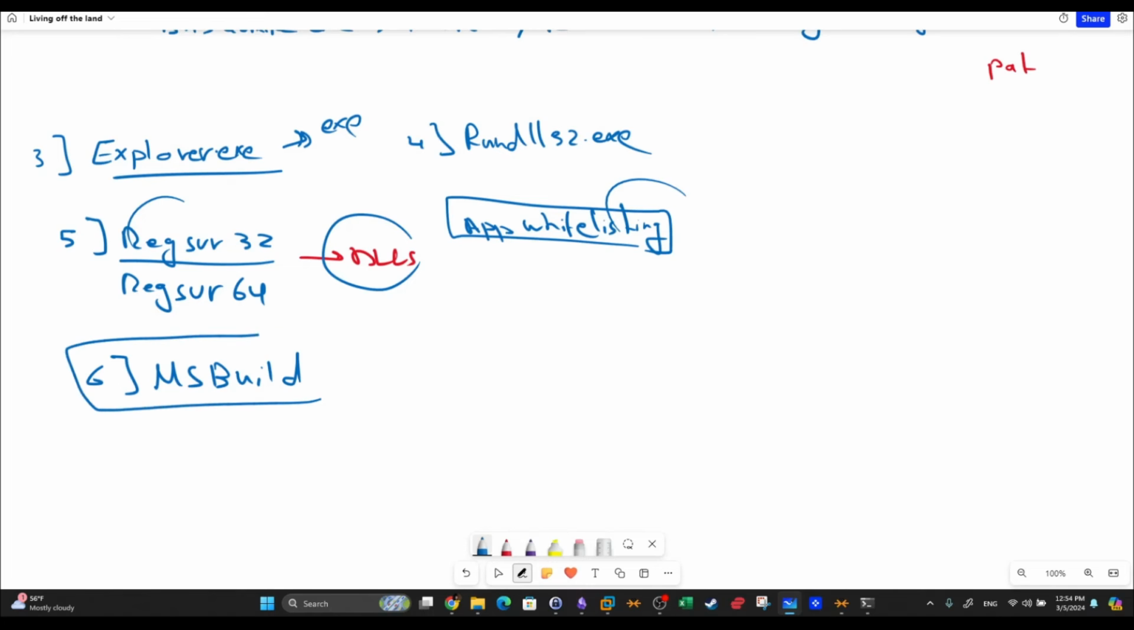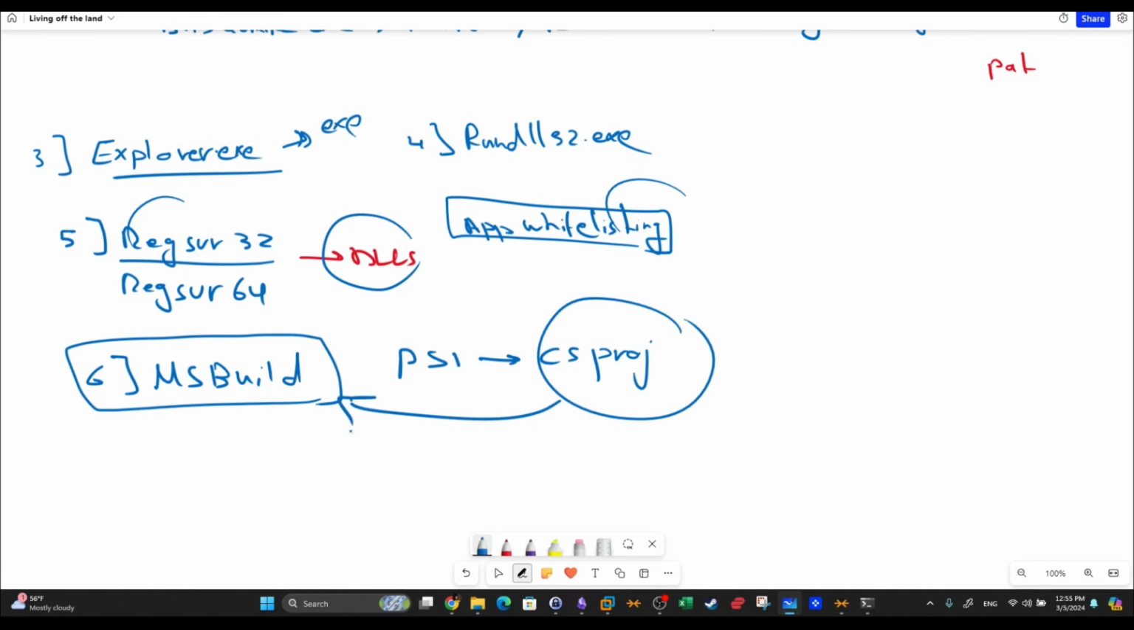So we can use MSBuild here to execute PowerShell scripts. But there is one catch to this method. I have to convert the PowerShell from PS1 into a CS project extension. That's the only acceptable format for me to execute code with Microsoft build. To do that, there is a tool called PowerShell-less, or no PowerShell.